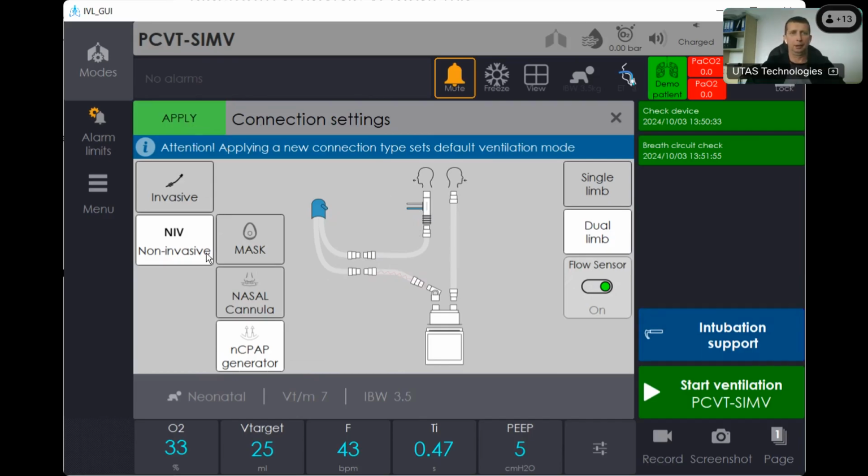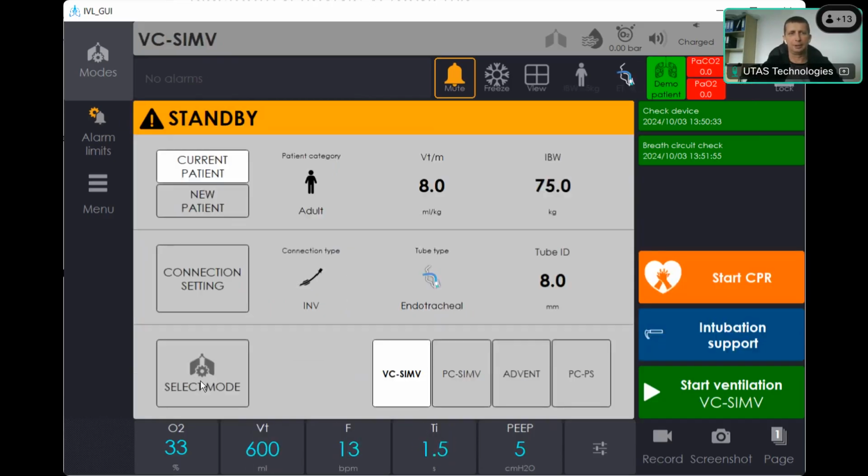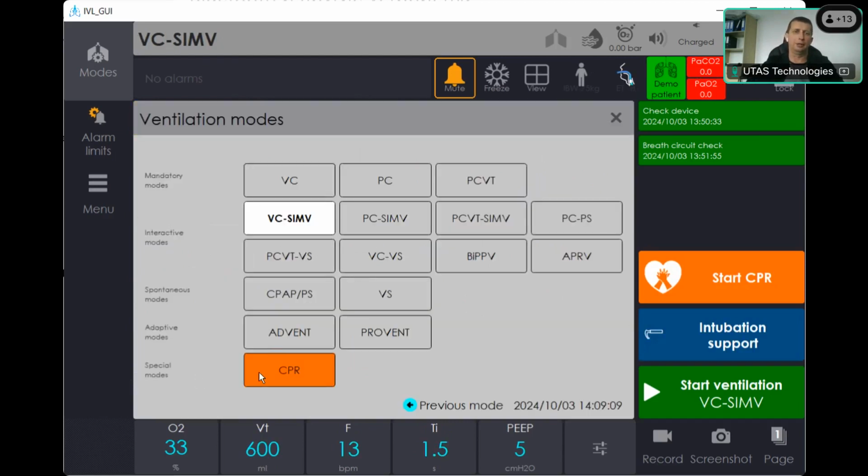Okay, now we will go back to the outpatient and proceed with the last stage of preparation of the device, which is mode selection. All of our ventilators are equipped with the following groups of ventilation modes: mandatory modes, interactive modes, spontaneous ventilation modes, adaptive ventilation modes, and special ventilation modes.